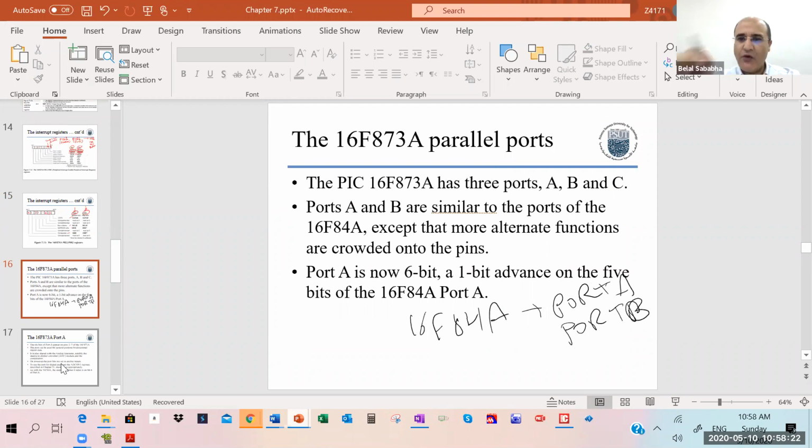Okay, now here we have port C, extra in the 77A. It is 8-bit. Port A was 5-bit, port B was 8-bit, and port C is 8-bit. In the 77A controller, port A was a pure digital port, and port B was a digital port.